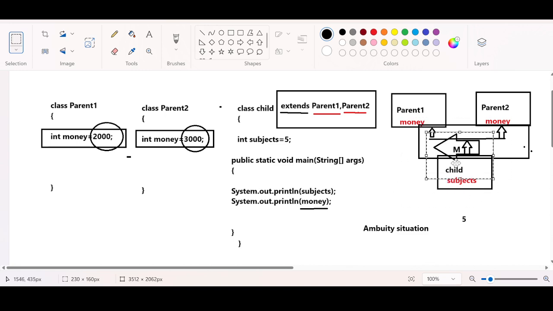It will be in a dilemma. It will not be able to choose which variable needs to be printed. This kind of situation is called the ambiguity situation, or the confused situation. Which concept is originating this confused situation? Multiple inheritance. Now you have understood what multiple inheritance is.